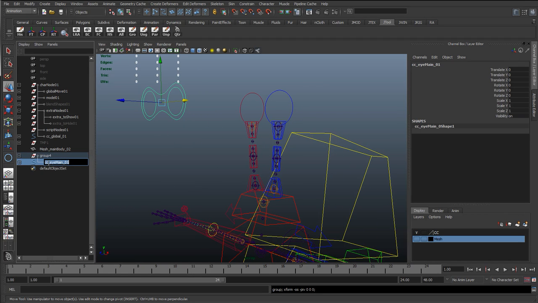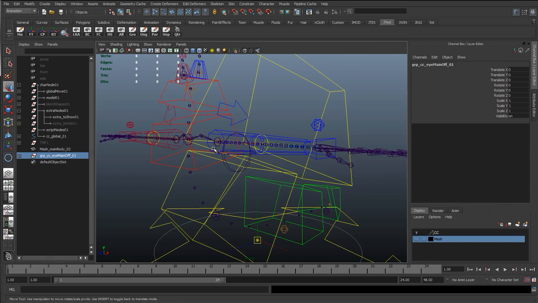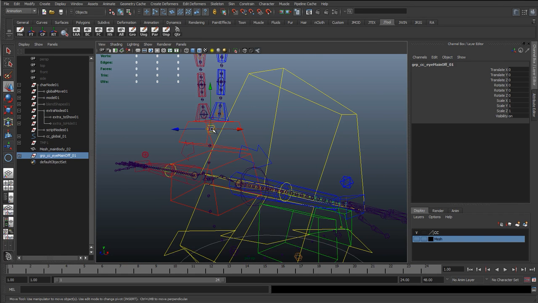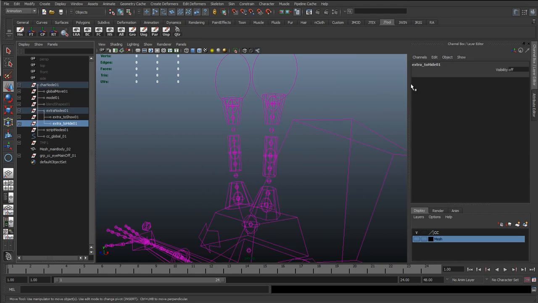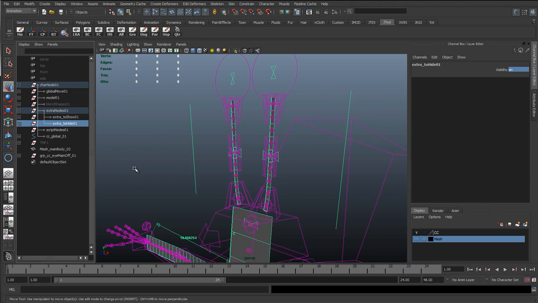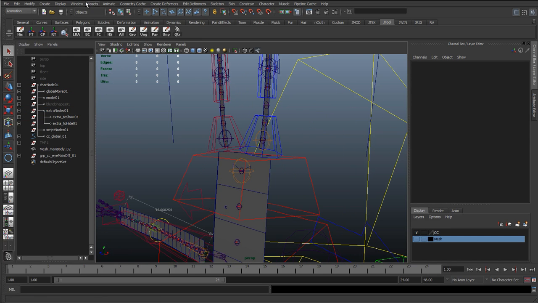Group this, rename it grp underscore offset, and take the pivot of this, first snap it to the head, and get the extra to hide. I'm going to show that group, and we're going to do the same again.